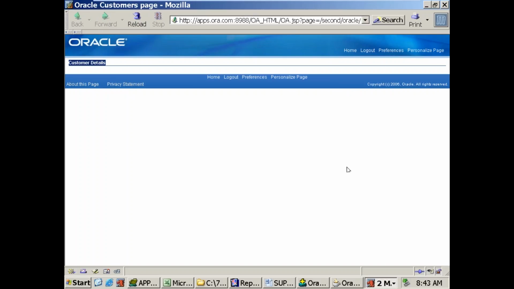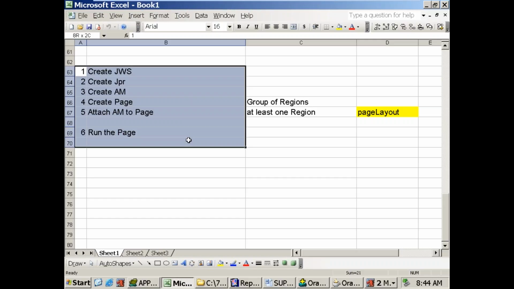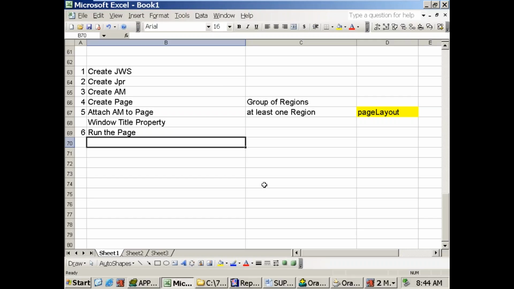So if you want to develop any OAF page, these are the basic steps we have to do. After attaching the AM to the page, we need to set the window title. Window title property is mandatory. Okay, fine. So you can practice this. A couple of pages you can create, and you have to be perfect in how to create a simple page.